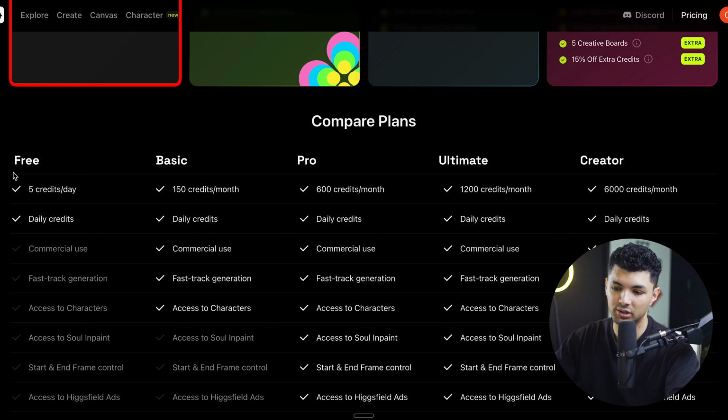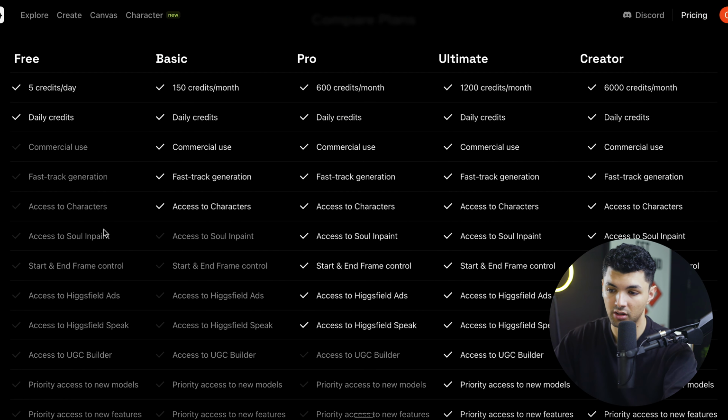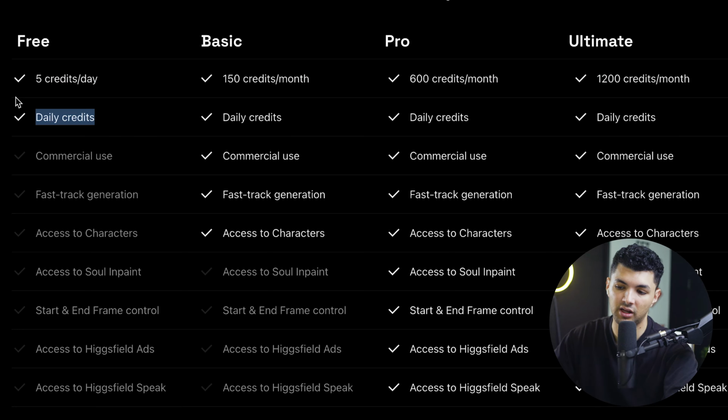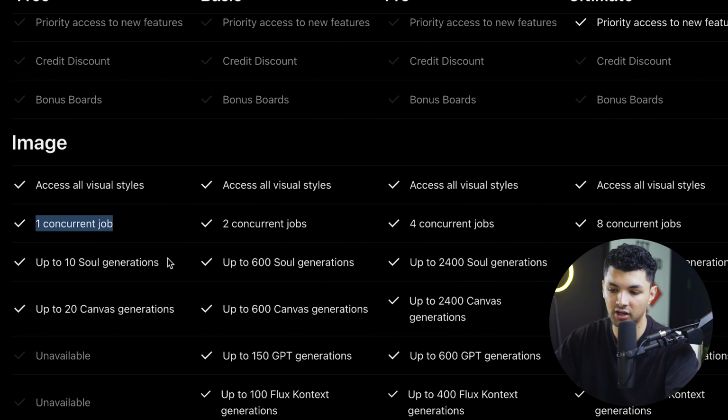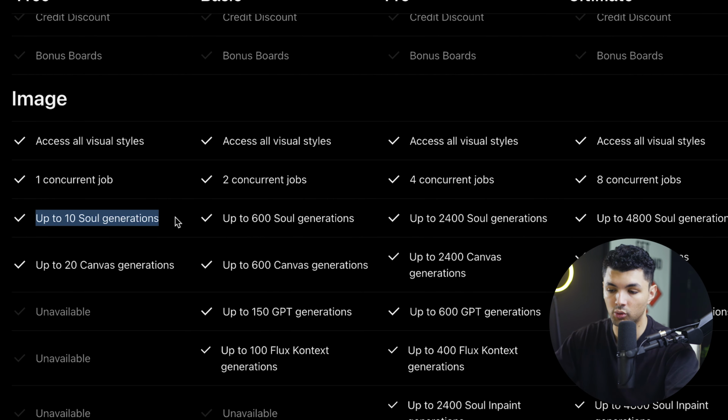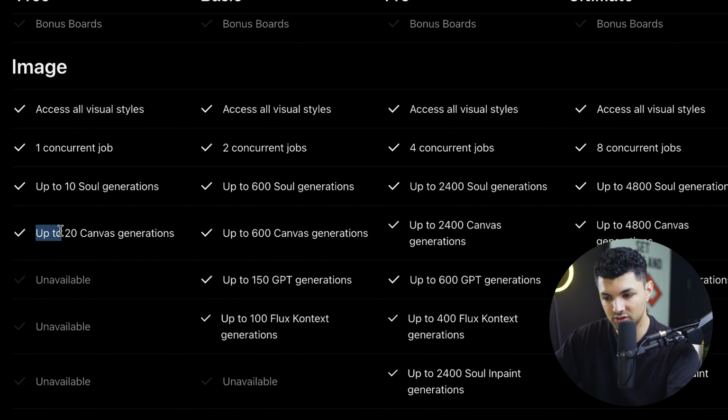Now as we scroll down here, it looks like they also have a free plan, which is I guess what I'm on right now since I didn't pay for anything yet, and it lets you have 5 credits per day and you get daily credit top-ups. With the free plan, you can have access to all the visual styles for images. You can have 1 concurrent job, which means you can have 1 image generating at a time. Now it looks like you can have up to 10 soul generations, which is the character consistency feature that they have. So it looks like we could just use the free plan for today's video, and it allows you to also generate up to 20 canvas generations.